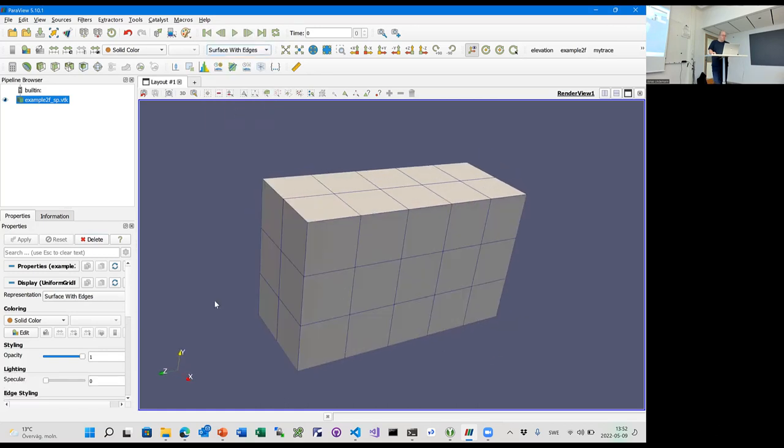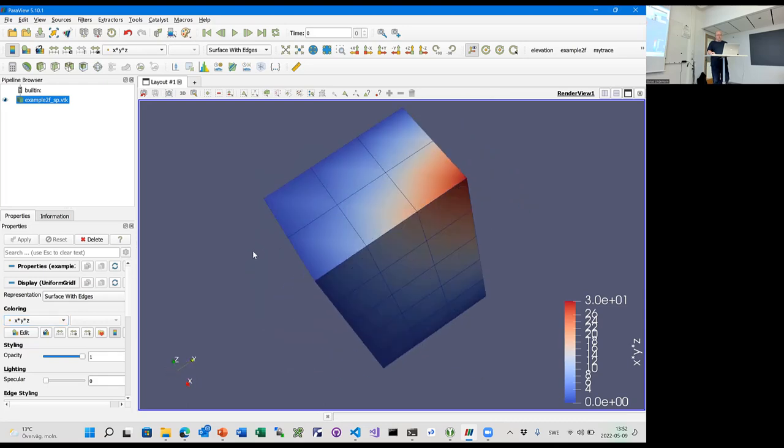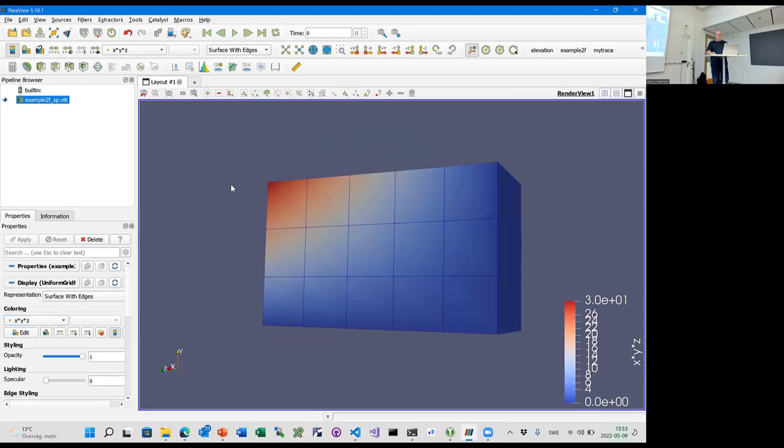Same structure. And now it should compute every node using this function. So you see here there are x, y, z, which is the name we gave it. Now you can see it computed values in each column, depending on the x, y, z value of that point.